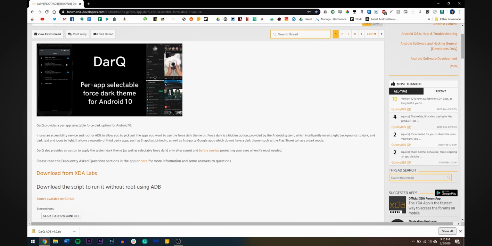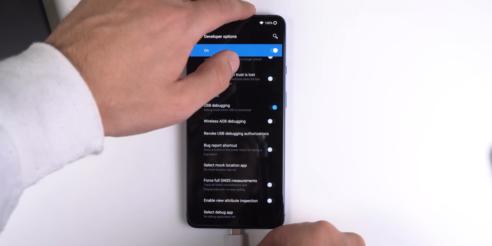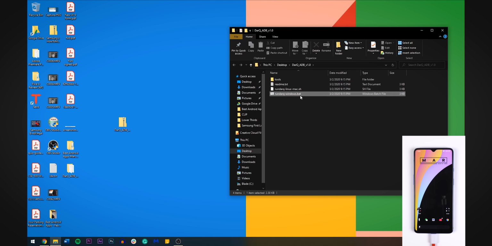You just need to download an ADB script on your computer. Link will be in the description. Make sure USB debugging is enabled on your phone. Connect your phone to the computer. Run the script.